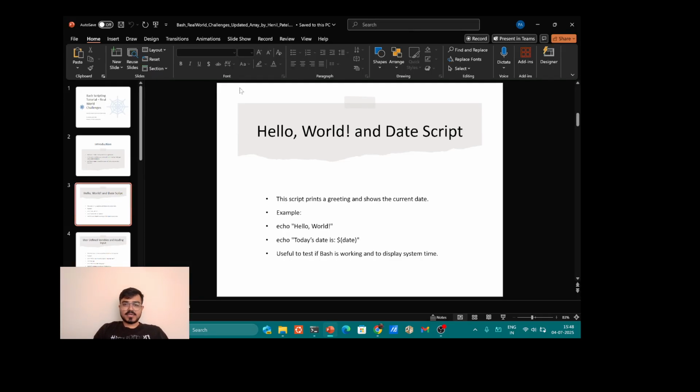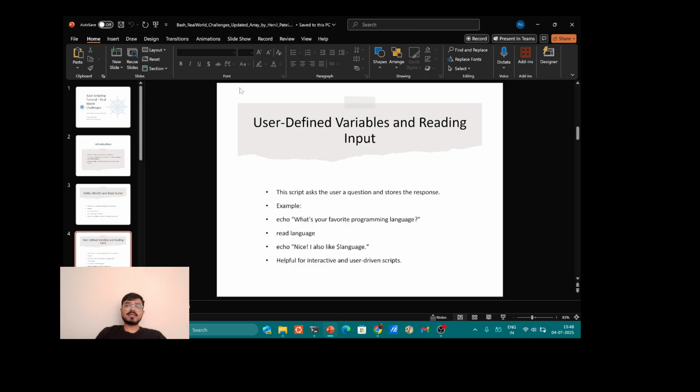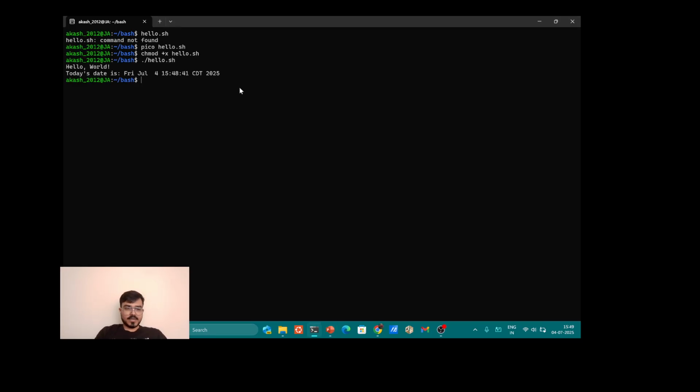Let's move to the next slide. Next is user-defined variables and reading input. This script asks the user a question and stores the response. I will show you. So let's make a new file.